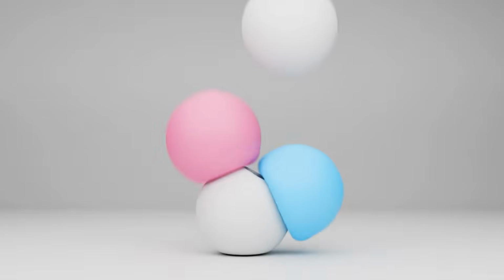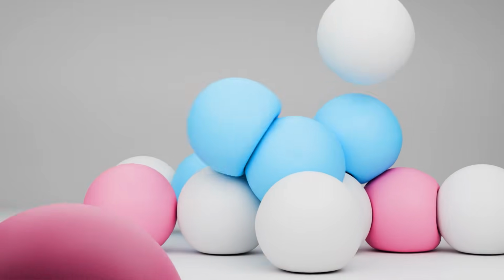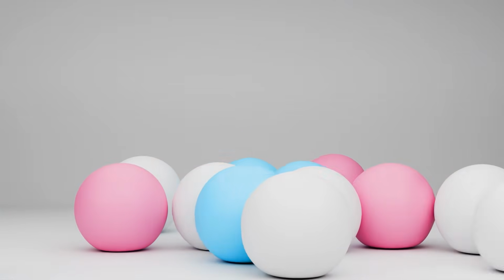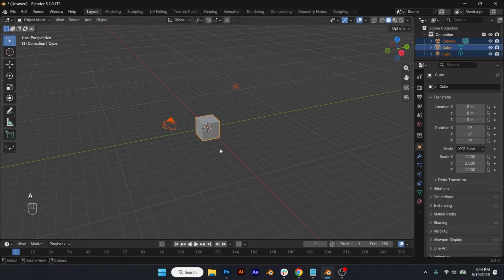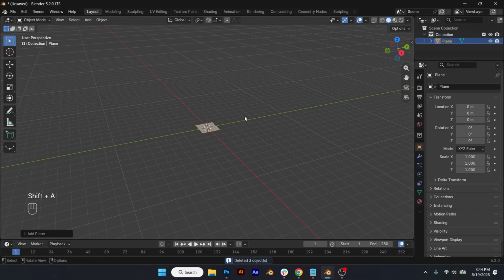In this tutorial, we're going to create this satisfying soft body animation in Blender, where these colorful balls fall, squash on impact, and bounce back into shape. Let's get started. Let's create a plane for our ball to fall on.